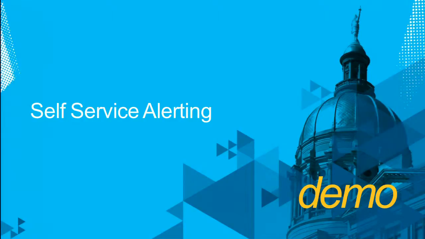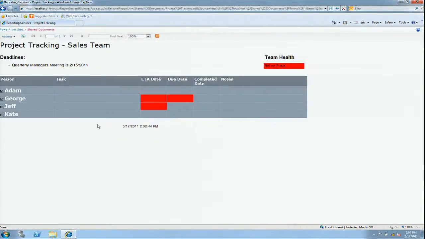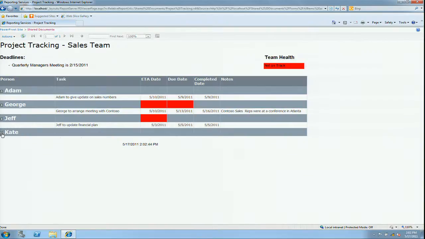For the purposes of the demo, I created a very simple little report. It's just this project tracking report. It just has a few rows in it, just to make it easy to understand. I've got Adam. I got each of the folks on my team. They all have tasks that they have to do. And the tasks have an ETA date, a due date, and a completed date. And you can see here that this completed date is later than the due date. And that's because people were at a conference in Atlanta, so he didn't get his job done.